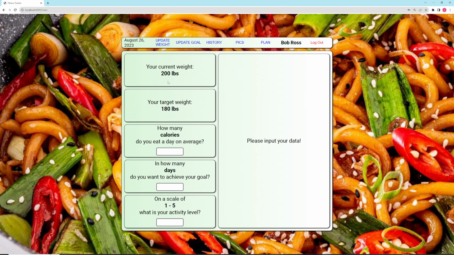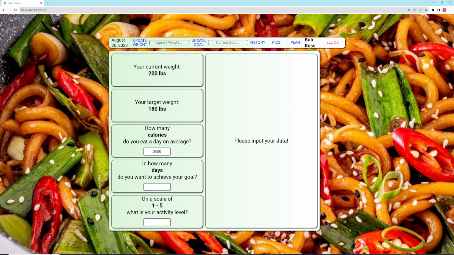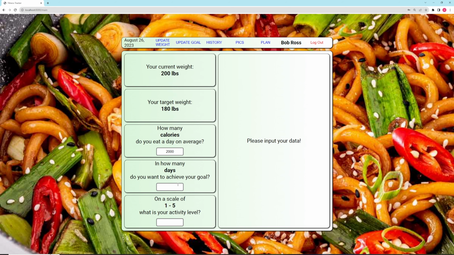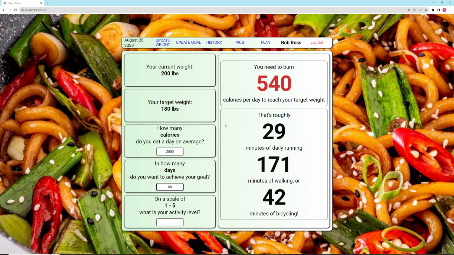So basically what it does, at least for our original version, is you have a current weight, you have a target weight, and you write down the calories that you eat. So let's say you eat 2,000 calories, and you want to lose some weight, which you can change, right? So you can update your weight and your goal weight and things like that. And you could say, maybe I want to go from 200 to 180 in, I don't know, 60 days. And you write down your activity level, and then it tells you.